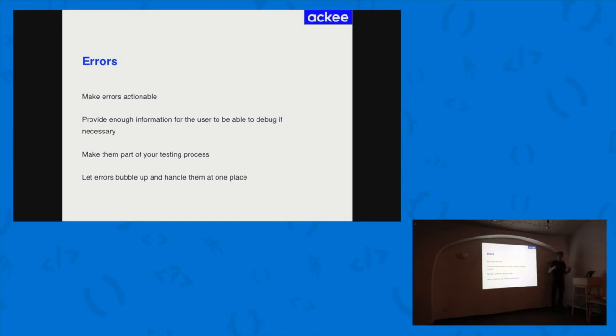And if you don't know what went wrong and don't know what the next step should be, you should at least provide enough information so you should be able to debug the problem. And then definitely make them part of your testing process. So make the test cases for them, test even for specific errors. I will show it a little bit later.